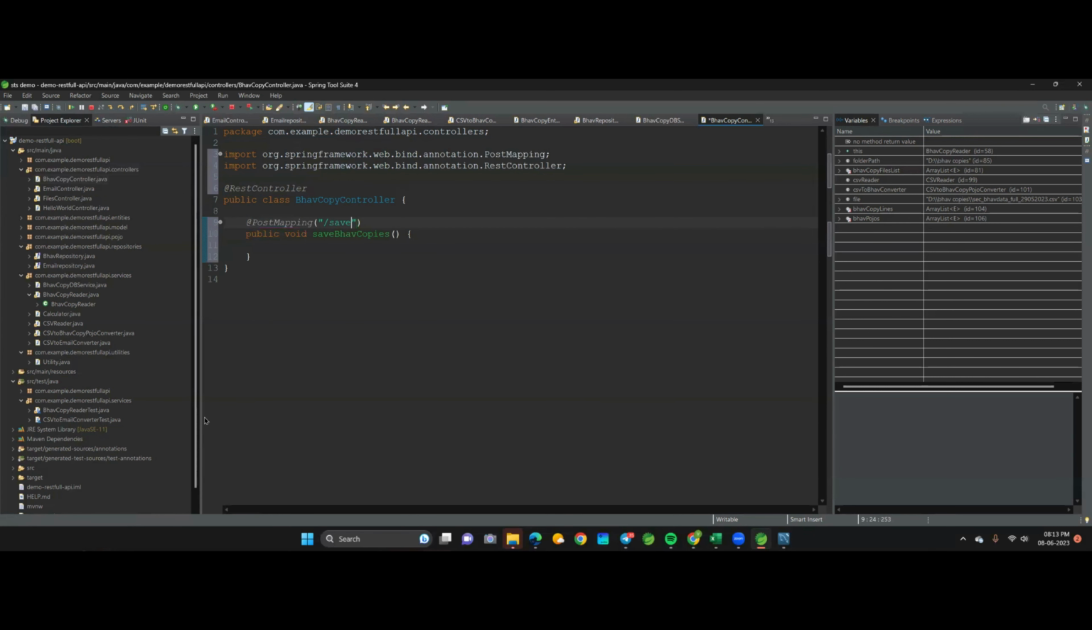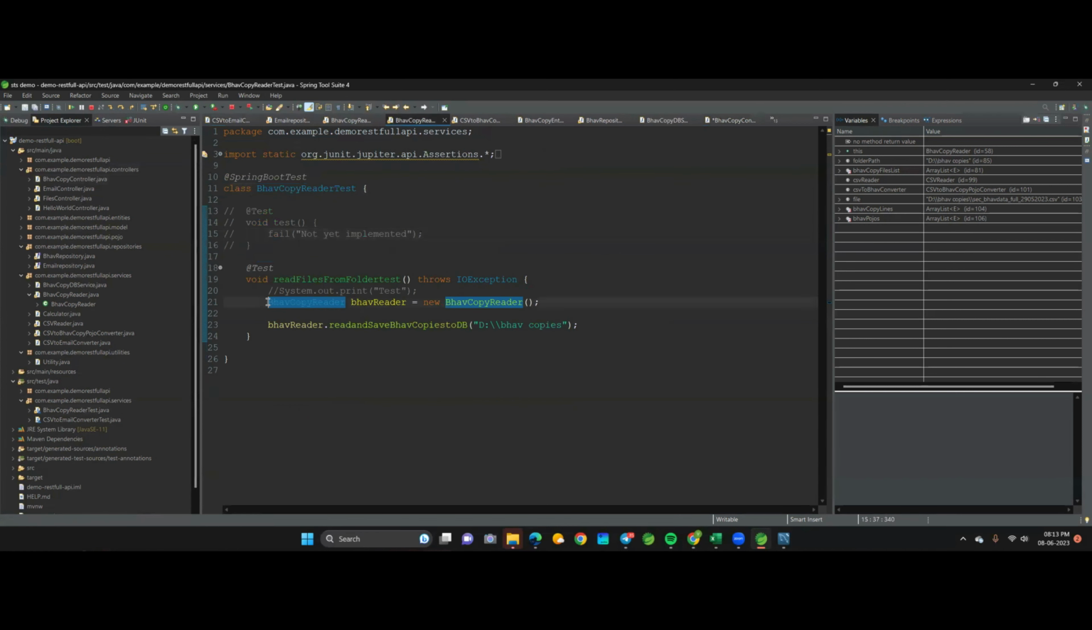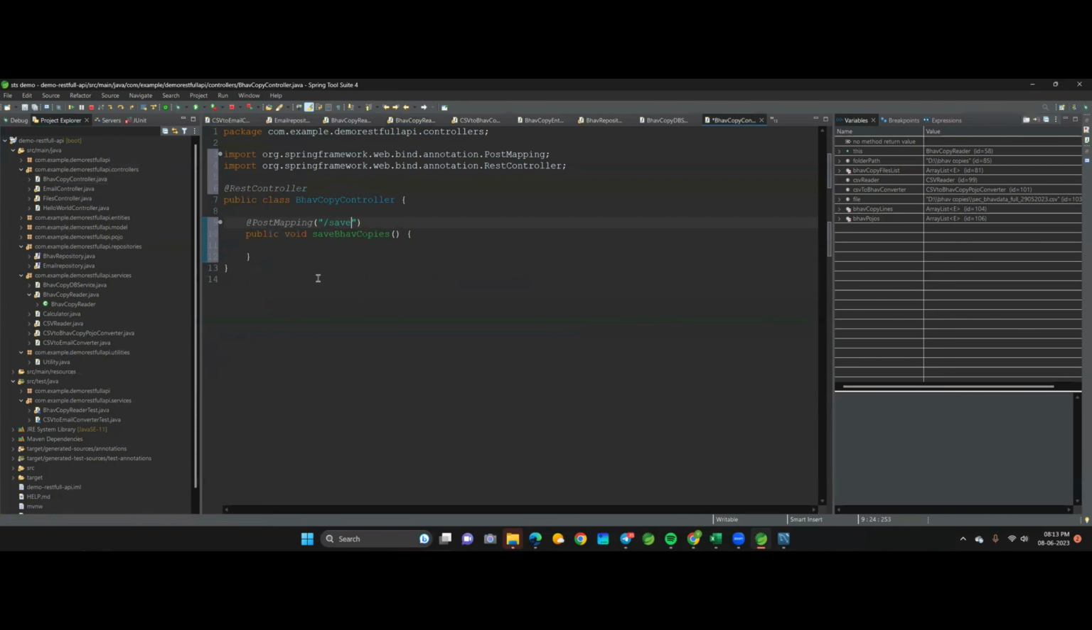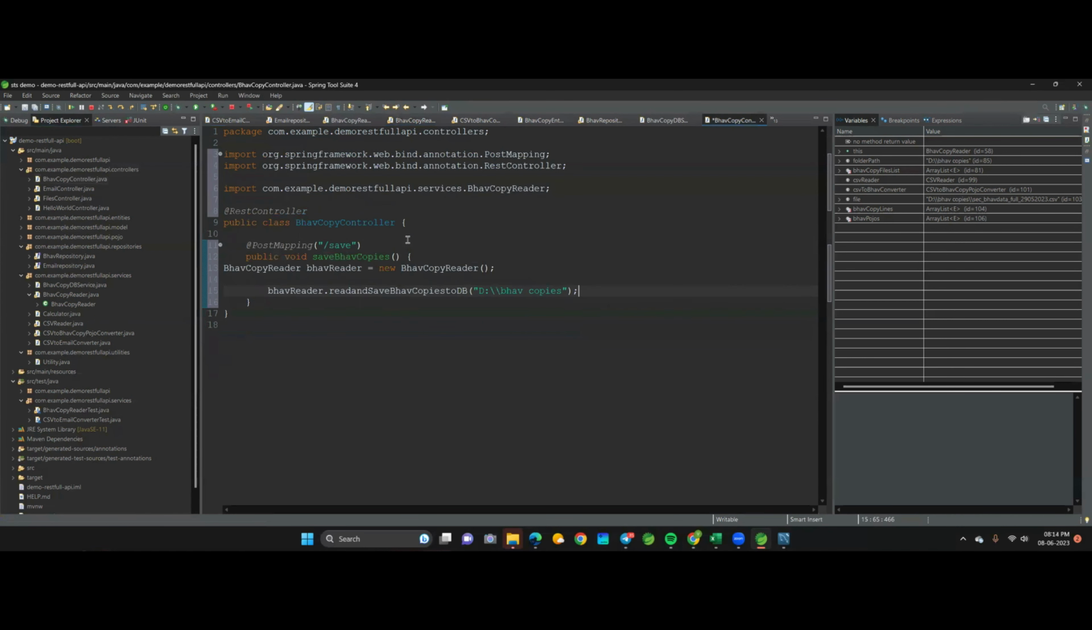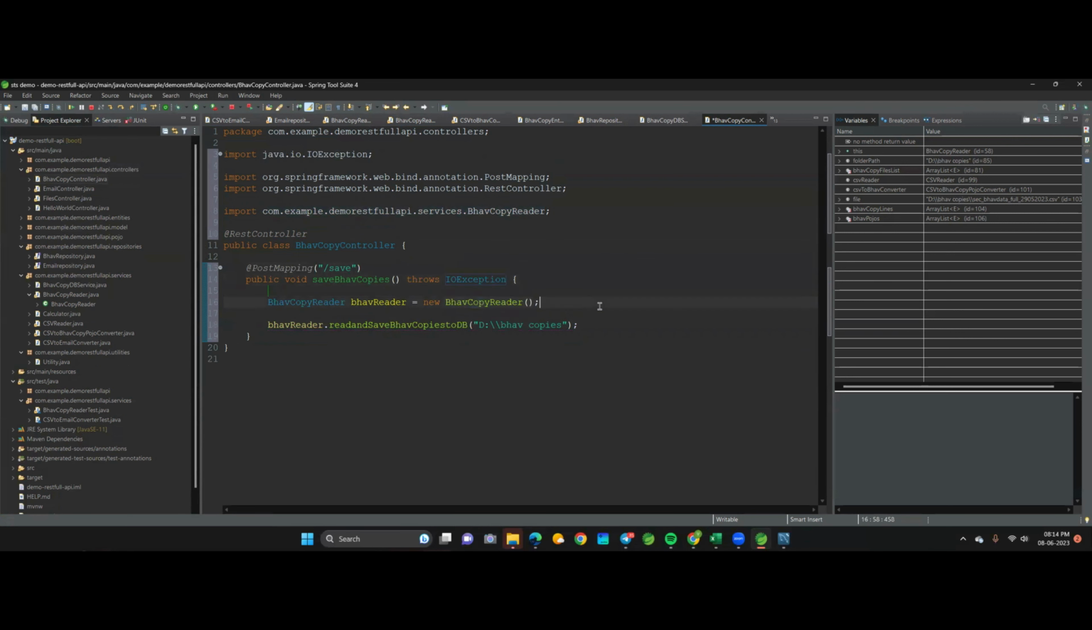Just import it. So test lo idundi ikkada email converter test. So ఈ కోడ్ ని ఇక్కడ కాపీ చేస్తాను నేను. సేమ్ కోడ్ I'm going to call it from the controller. Copy controller. So instead of copying from there, I will tell you why. Okay, first make it work. And okay, add throws exception.